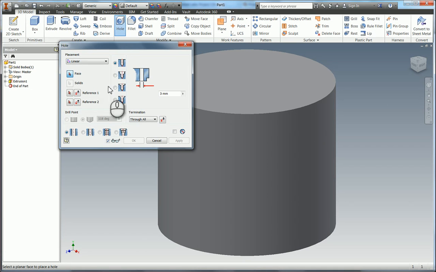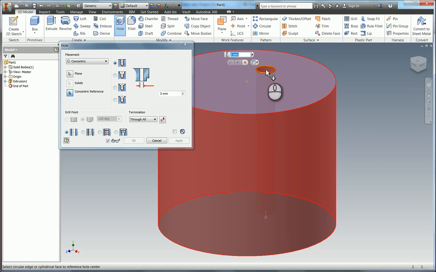When you select the hole tool, you're again given a very similar looking dialog box with your options. The one I would like to do is a concentric hole, because I'm going to use the body of the cylinder as my concentric reference to do the through hole through the center. If I select concentric, it asks which plane I am going to start drilling this hole from. You can see there's a blue box around, which means this is what I would now be selecting. I'm going to go into 3D space, and I'm going to select this top face here.